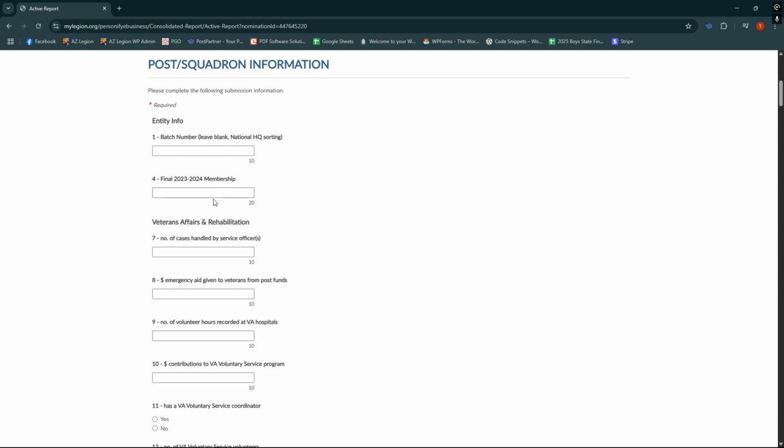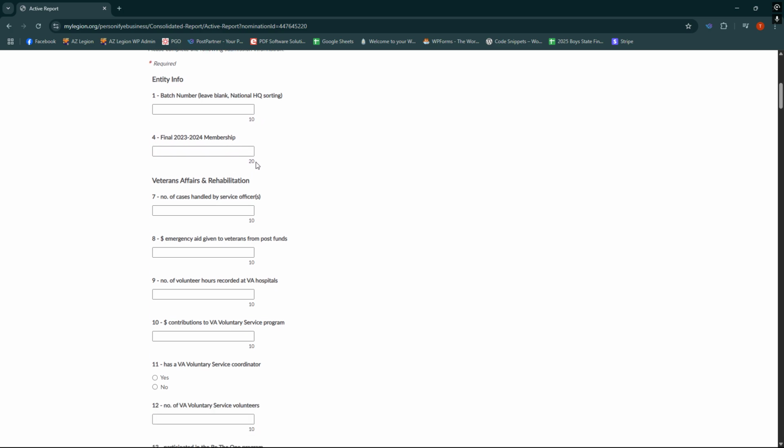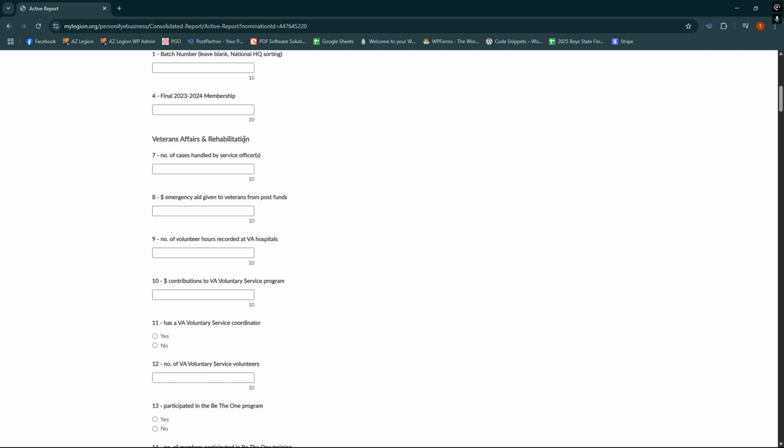You'll see these boxes. So number one, leave blank. All right. So don't even mess with it. These numbers here, this is how many characters you have left. So as you type, you'll see that that number goes down. It has a character limit in that box so that they don't get too long. So that's what the number is.